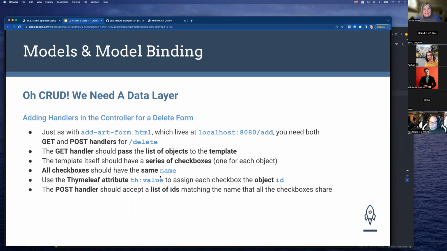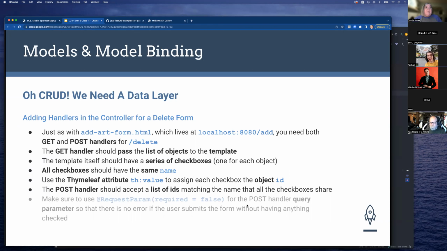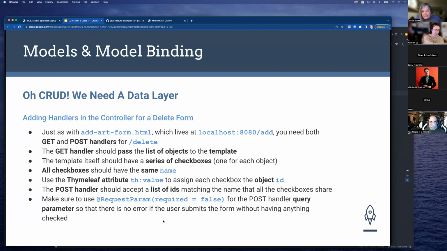And then the post handler that all the information gets sent to will accept a list of IDs that just match any of the ones that were checked. And then the last thing is that we actually have to pass in this required equals false to the request param annotation. Because if the user was to try to submit the form without actually having anything checked, you'd get an error. So this basically says it's not required. So go ahead and redirect anyway at the end of that handler, even if nothing was checked.